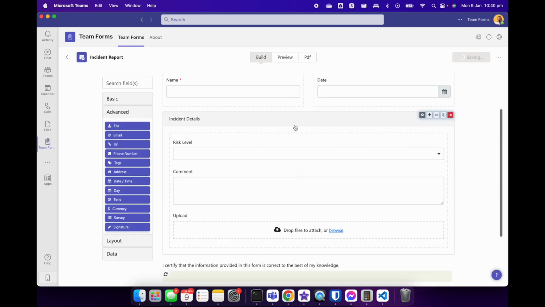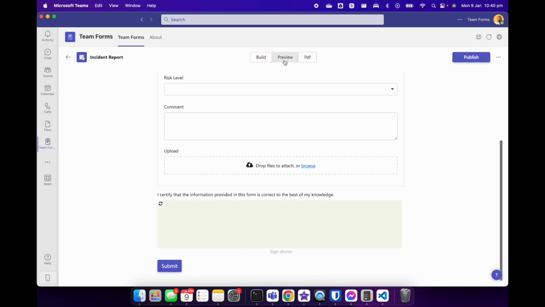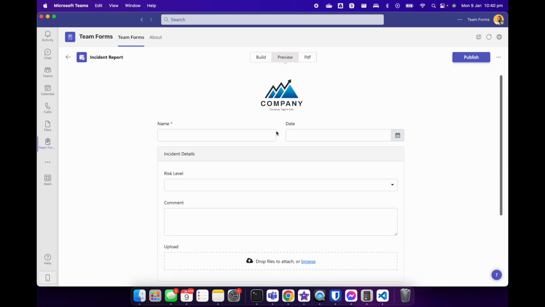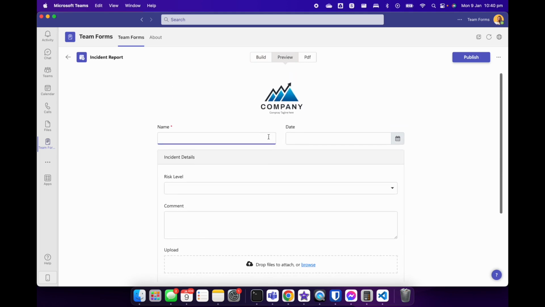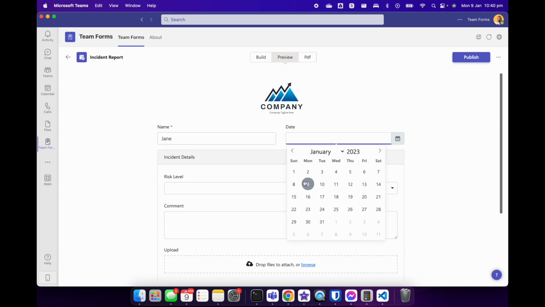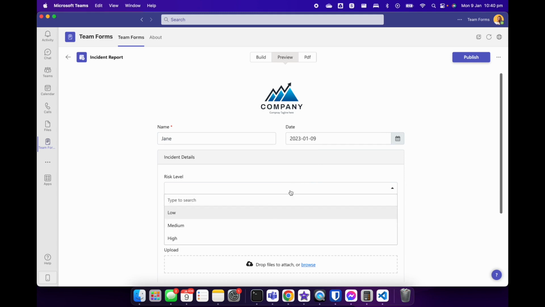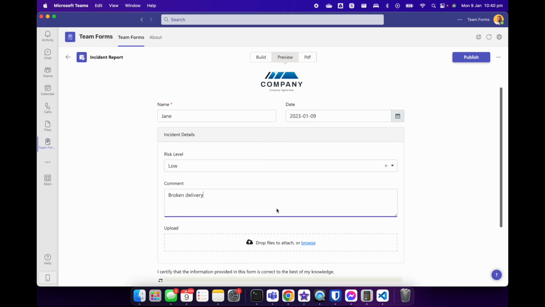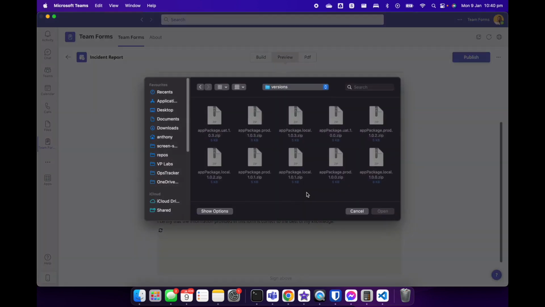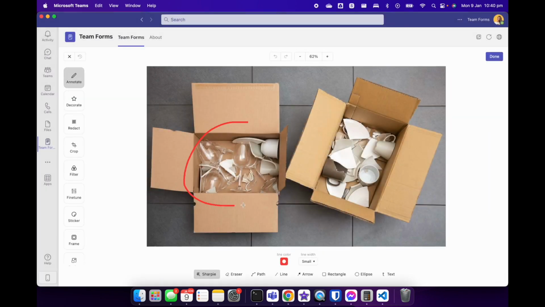Now that we have finished building our form, let's jump over to the Preview tab. The Preview tab lets us view the form exactly how users will. Let's fill it out to see how all the components work. Notice how the Date component will show a calendar. When responding to the File component, we can mark up the image to highlight important features.